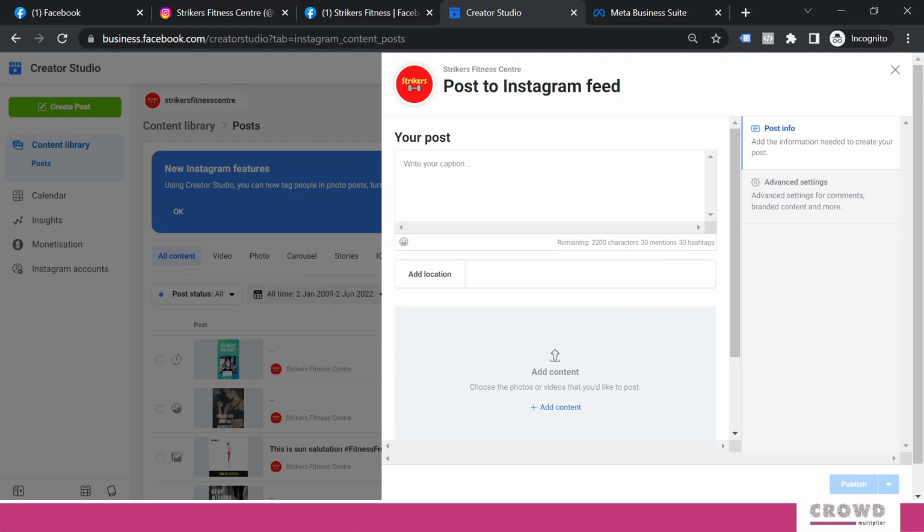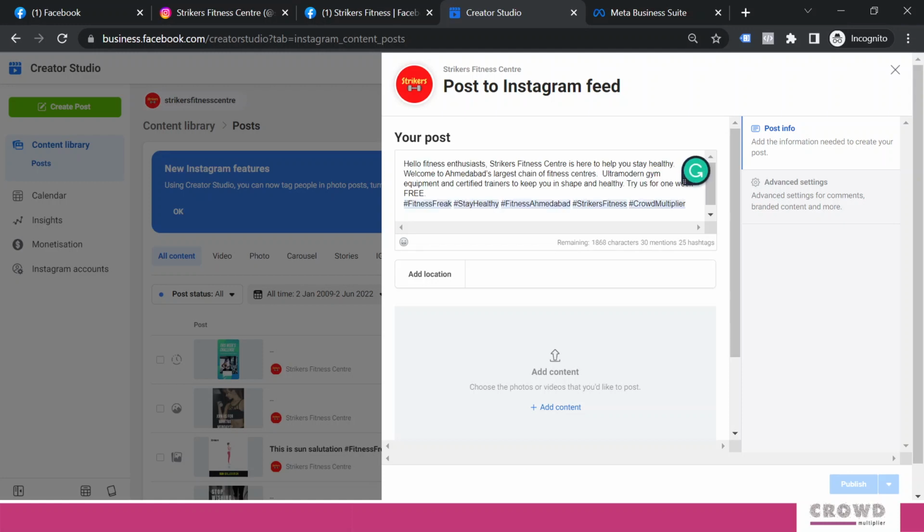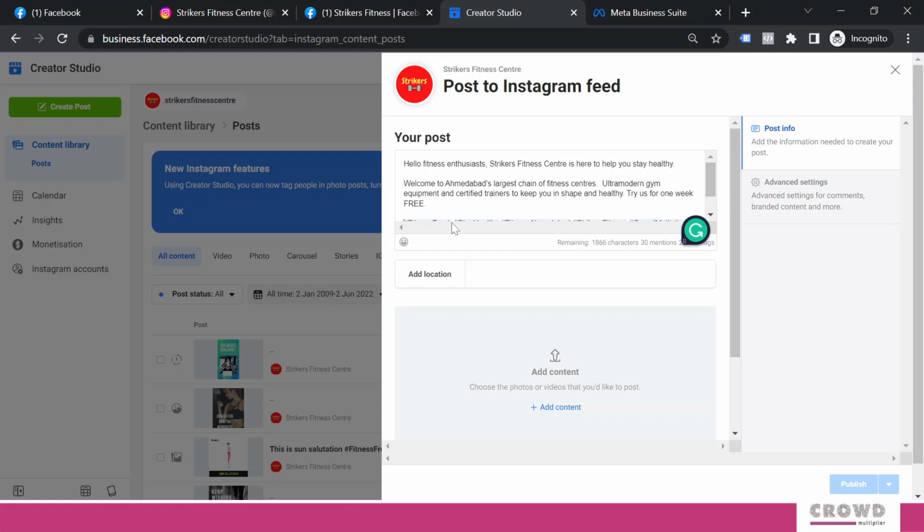Now in this interface, in your post, write your caption. Here we have to add our caption and hashtags. So first of all, I will add my caption and hashtags over here. I will keep the same content, hello fitness enthusiast, and I will add a second line, welcome to Ahmedabad. Now the benefit over here is you can have the desired spacing. If I want to have space before hashtags, that is possible, which was not possible in your mobile app. So this way convenience is a factor with Creator Studio.